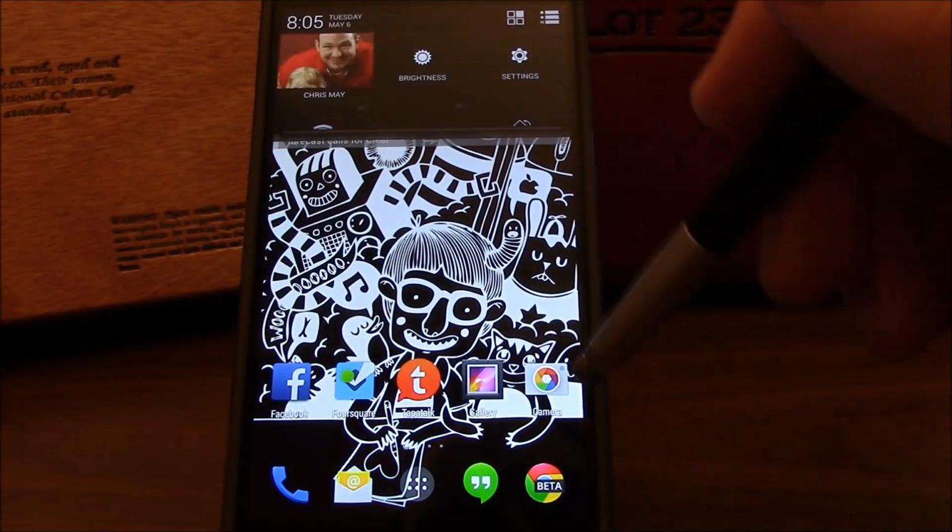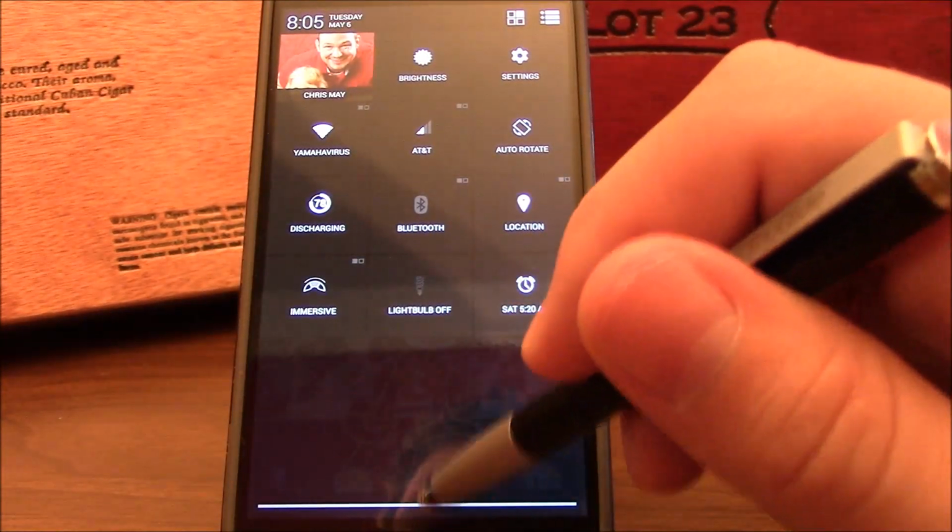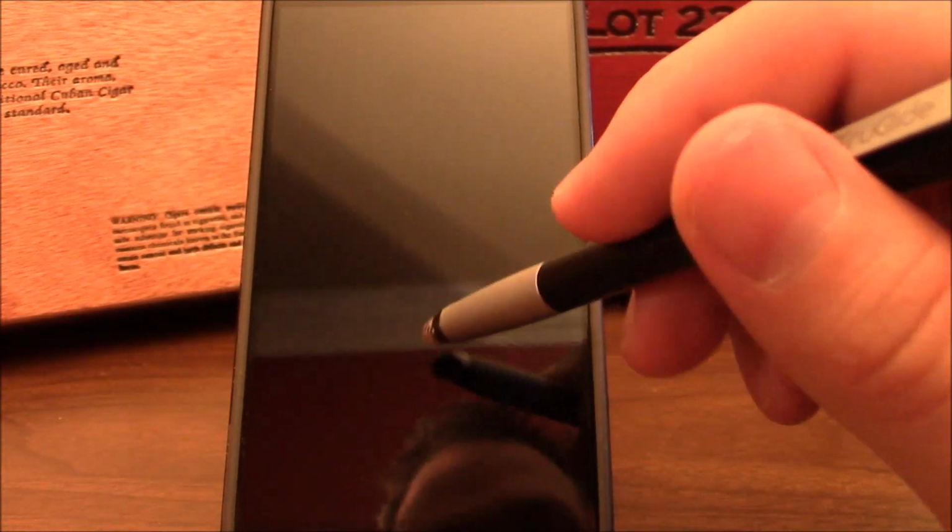Immersive mode, obviously, if you scroll down here, you'll see here's immersive mode. It brings up Pie. Obviously it works. Obviously I'm a fan. I've had no issues with it. It's been responsive for me.